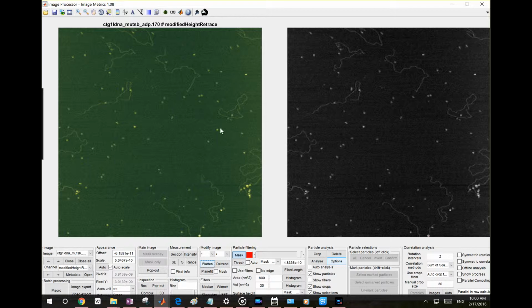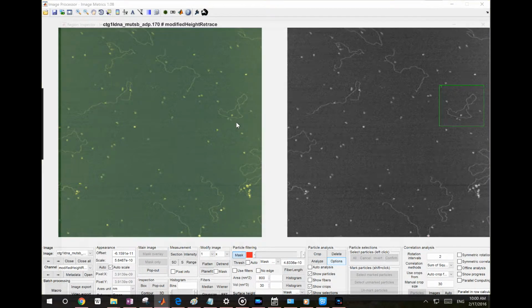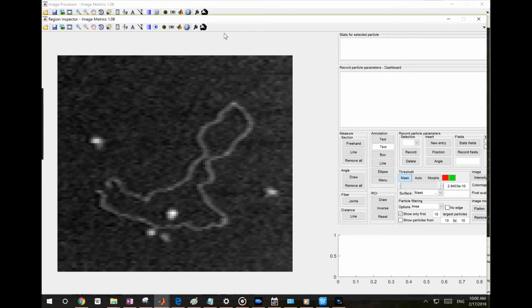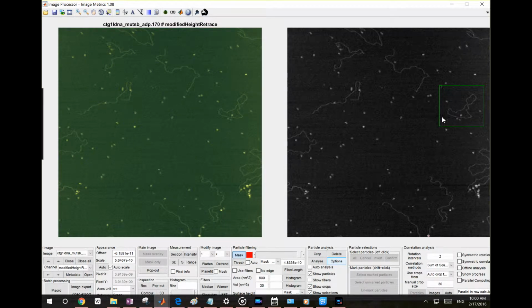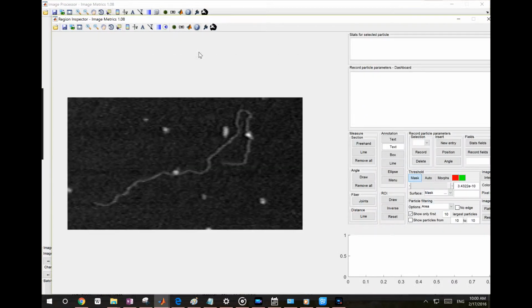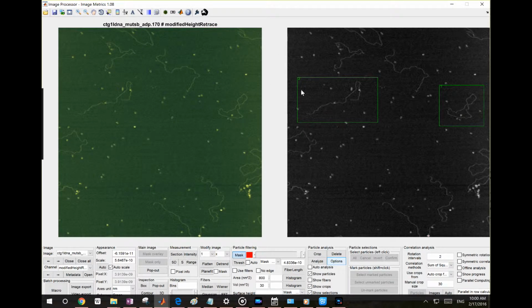So typically when we do this, we will analyze individual protein DNA complexes. What we do is we crop the image, and this will open the region inspector to do individual inspection. And so we have one crop, and you see there's a box on the right side, which means these particles you have inspected. You can repeat the same thing, crop another particle and do the same thing, then finish the analysis here, and then we have two crop regions.